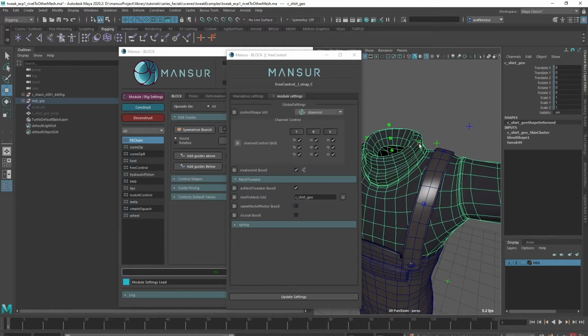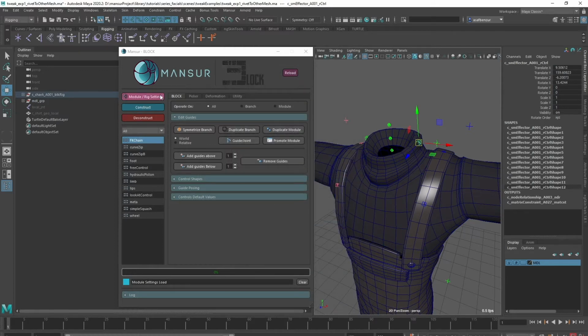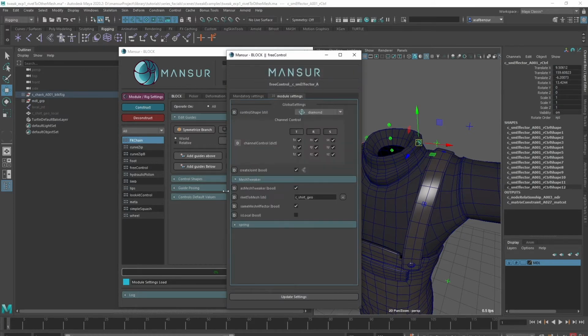The second example is this color control. Here we see the same input mesh, but the same mesh effector is turned on. So what does this attribute do? This tells Block that I want to rivet this control to the input mesh, and I also want to deform it using its related joint.